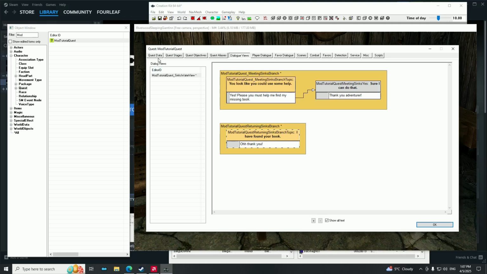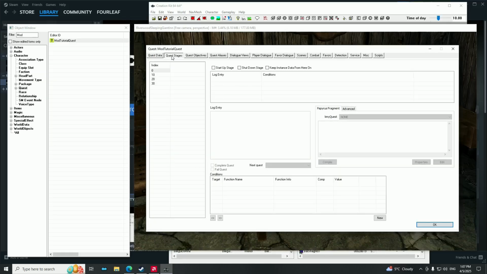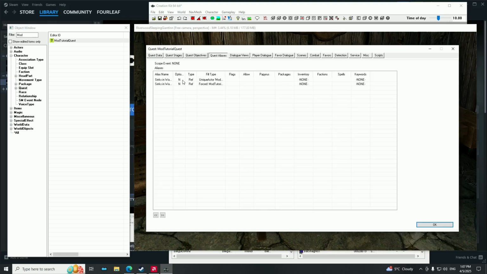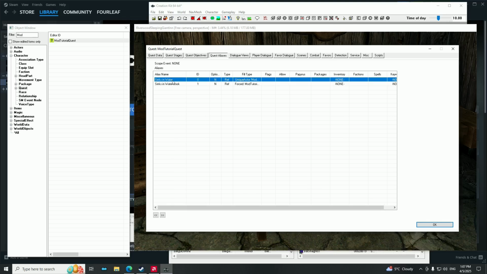Okay, so we started with our quest data. We went to quest stages, where we highlighted our stages and made our journal entries. We did the quest objectives. We added our aliases, which are like characters. And basically, when the quest is running, the actor that we've assigned to this alias is going to step into the character just the same way an actor steps into a role.